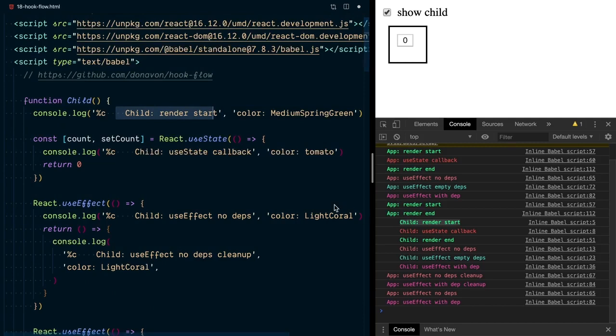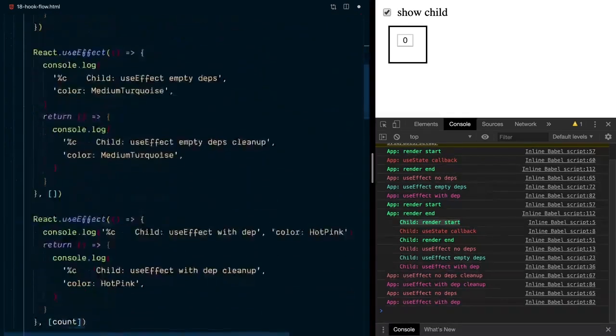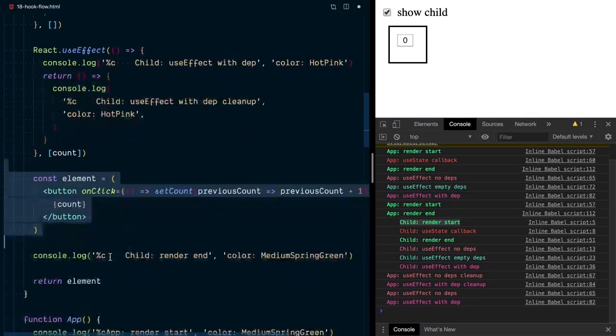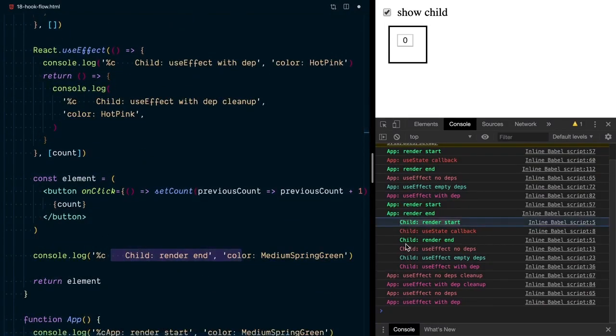And then we get our useState callback because this is the first time that this useState is going to be called, and so it needs to retrieve the initial value of 0. And then we call all of these useEffects just like in our app. We create our element, and then we get a log for this render end.